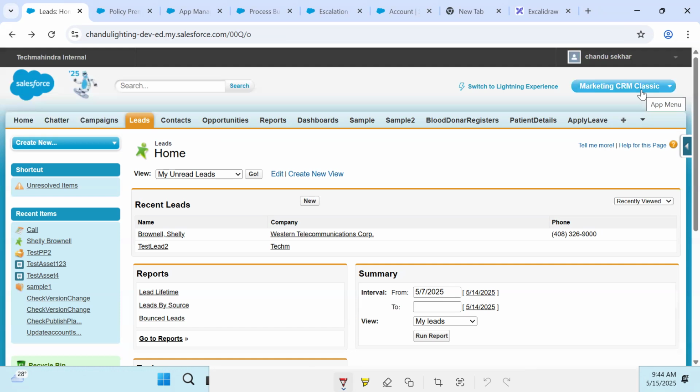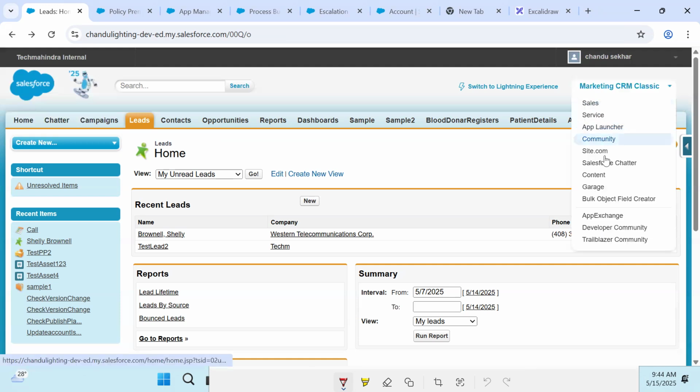That's what I'm saying. By default, if you see this, these are all the standard applications given by Salesforce. When you bought the professional edition instance, by default they will give all the objects, and also they will give all the apps. So if you see, this is a sales app.